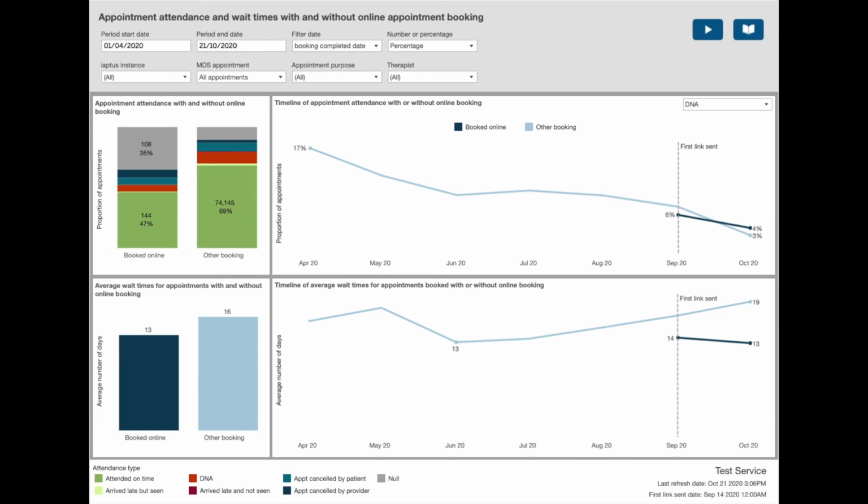The bottom two charts show the average wait times for appointments in days, comparing those whose appointments were booked online and those who weren't. In this case, we can see that the average number of days waiting for an appointment when booked online was 13 days, and for those not booking online, the wait is 16 days.